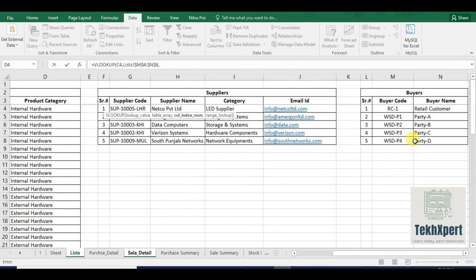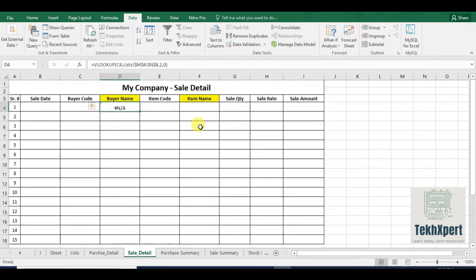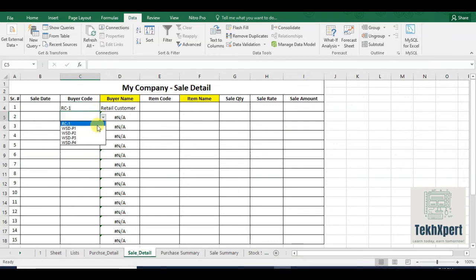F4 to fix the range, column index 2 and 0, and we will double click here to retrieve the data. Buyer code: RC1 retail customer, WSD1 party A, WSD3 party C, WSD2 party B, WSD4 party 4, and here we will give the different dates.